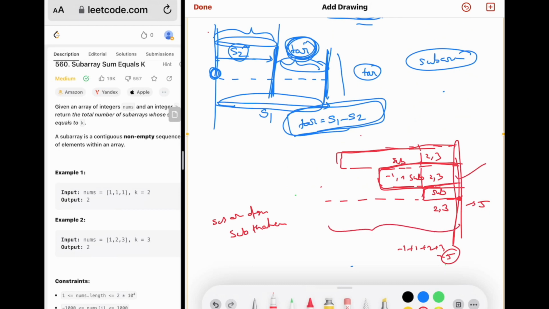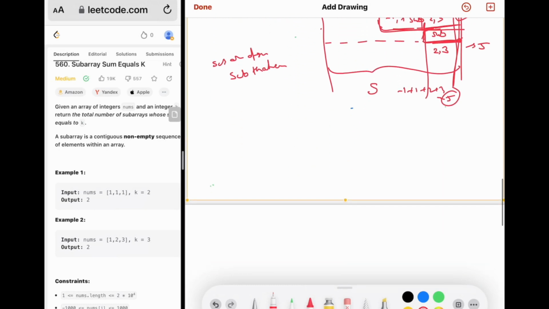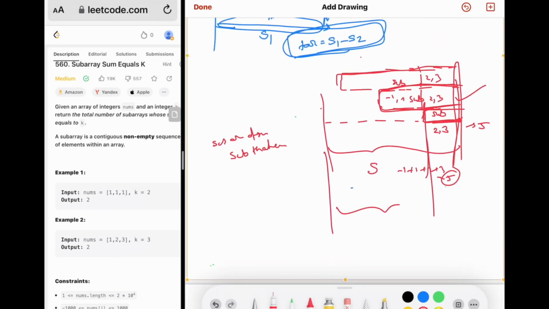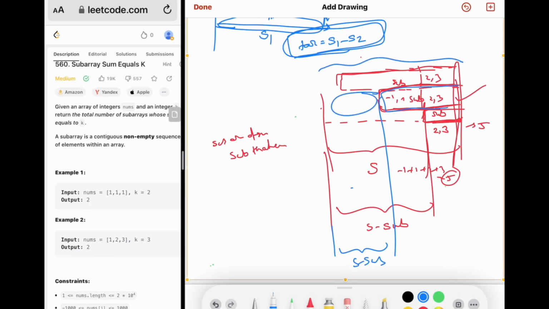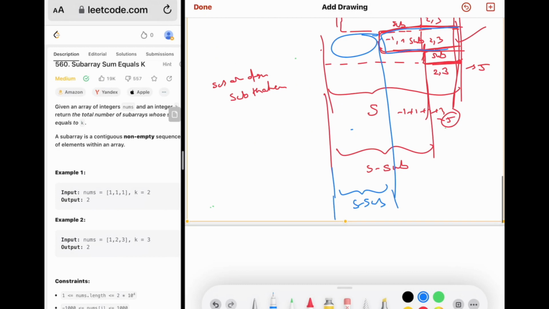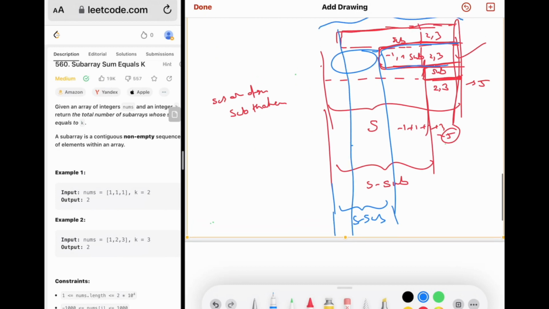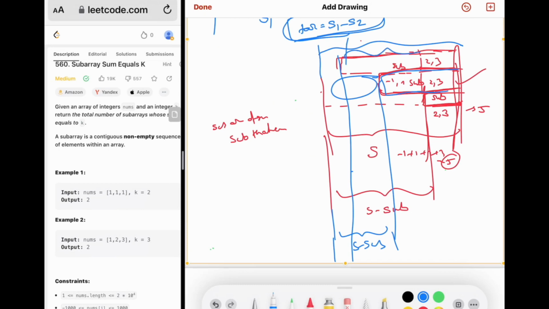So if the total sum is s and this particular sum is sub, then the sum from here to here is s minus sub, right? Similarly, from here to here is also s minus sub, isn't it? As you know, from here to here is sub and the total is s, then this one will be s minus sub. Similarly here, from here to here is sub, the total is s, then this one will also be s minus sub.